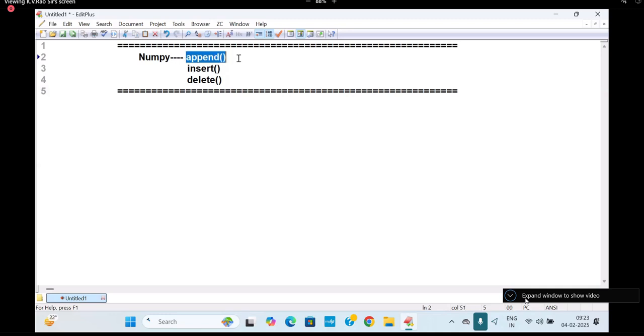So what is the meaning of append according to our concept of lists? Append means adding a value at the end of the list. Always adding at the end only is known as append. What do you mean by insert? Inserting a value at a particular index is called insert. What do you mean by delete? Removing a value from the list, by value or by index. You have a lot of mechanisms for it.